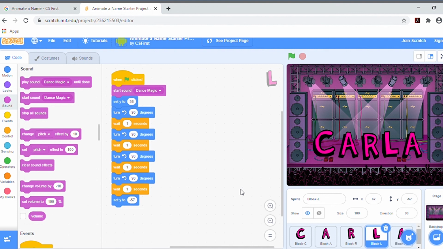Once I click on the C and I select the music section, I click the code block that says start music. The default music may be meow. I'll scroll down to Dance Magic and then attach this code block underneath the code block that has the flag.